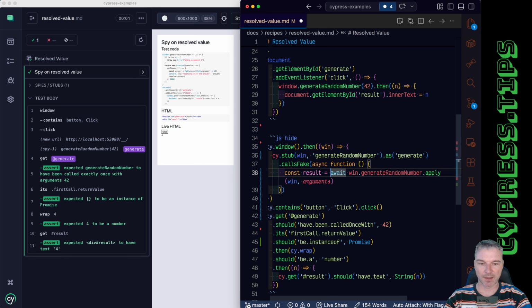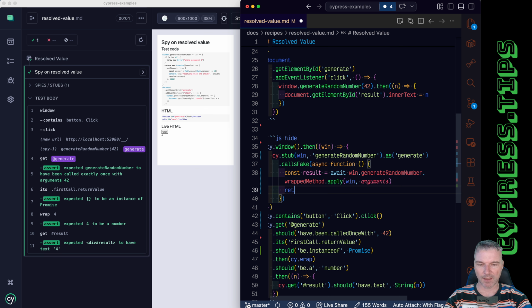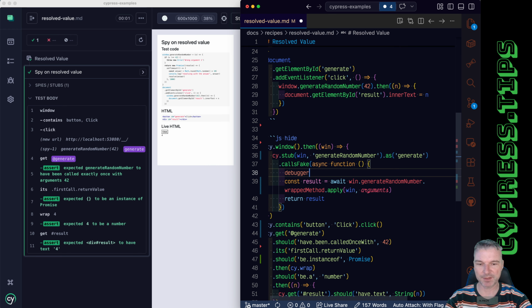Now, if we just call this function, it calls our stub. So what we have to do, we have to use the wrapped method, I believe. That's a built-in Sinon thing. So when you wrap a method, it adds a property that points at the real method, and we're going to return result. And what is beautiful about this approach, where we call callsFake, but we call the real thing, is that we can put the debugger keyword.